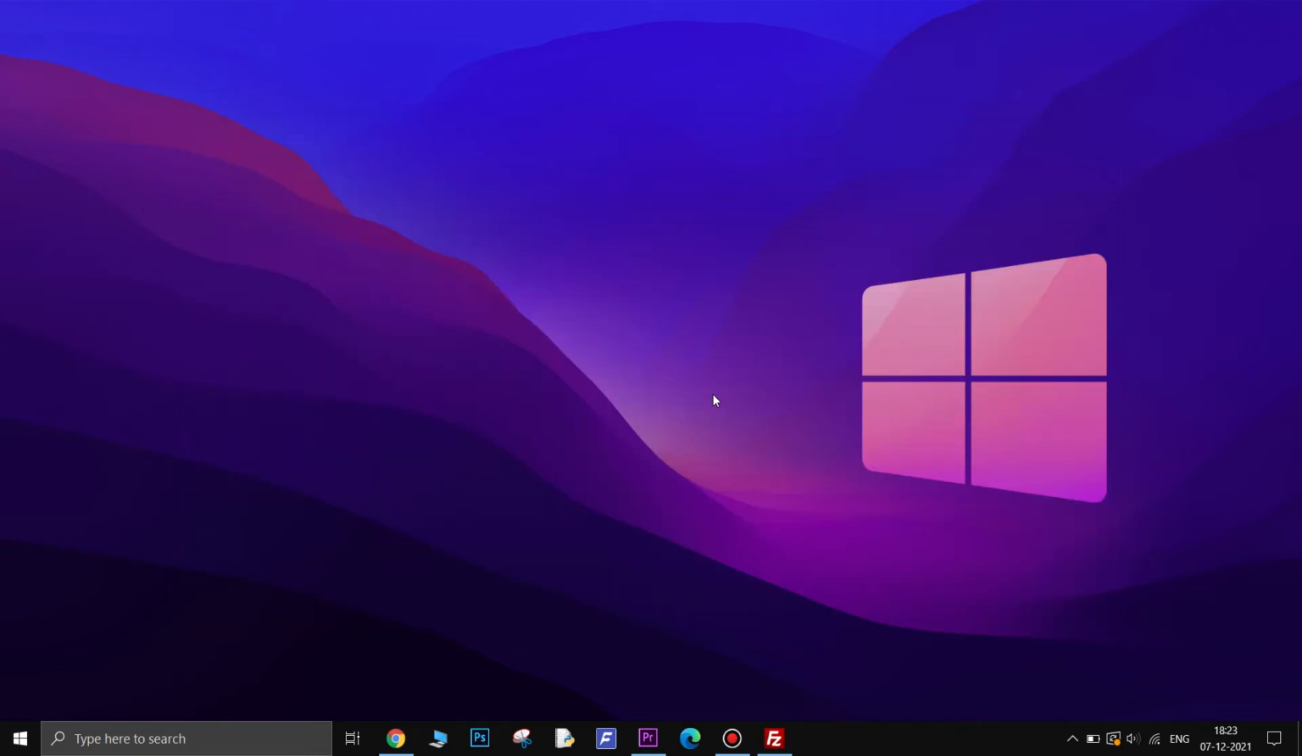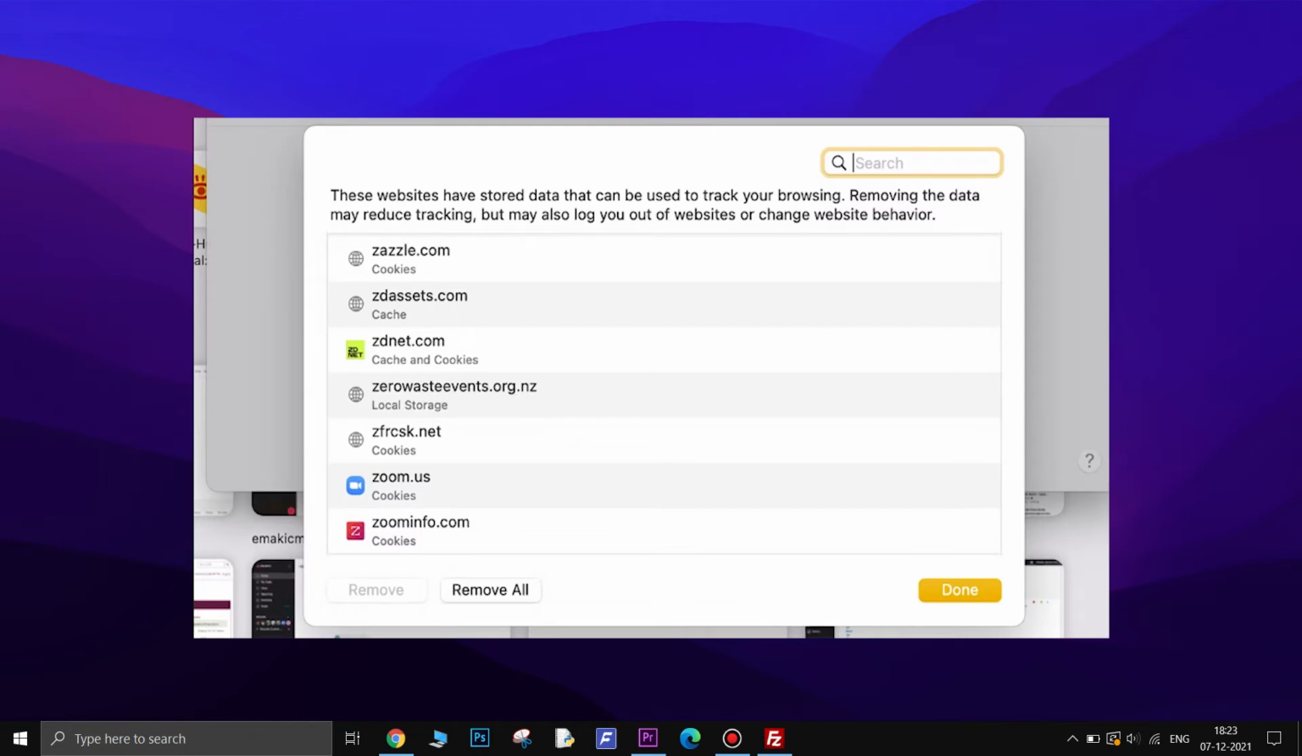The third thing you can do is delete website data. You can select which websites to delete, but since there will be so many, it'll be easier to just delete all of them. To delete website data, click on Safari in the menu bar and select Preferences. Go to the Privacy tab and click on Manage Website Data. Click on Remove All. And now relaunch Safari to see if it crashes again.